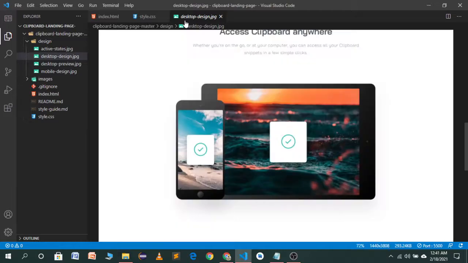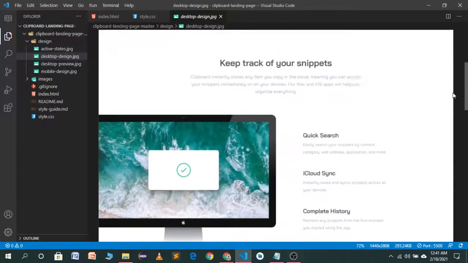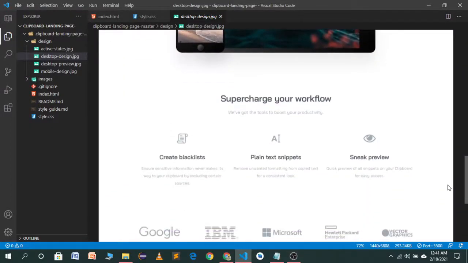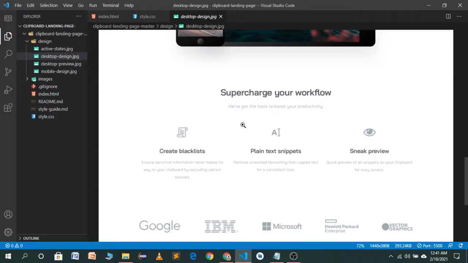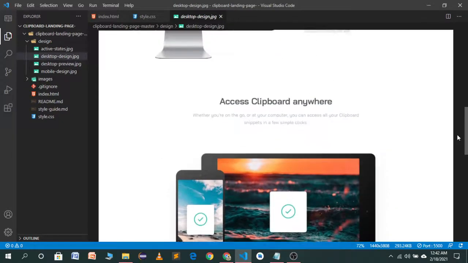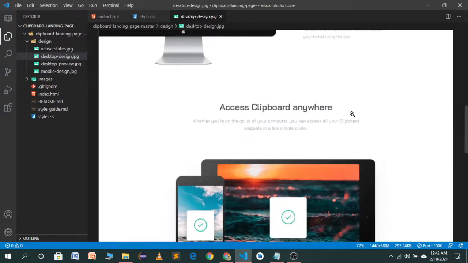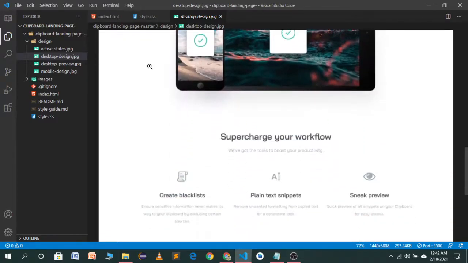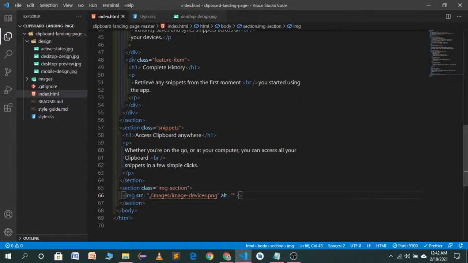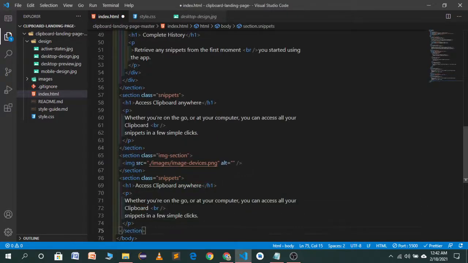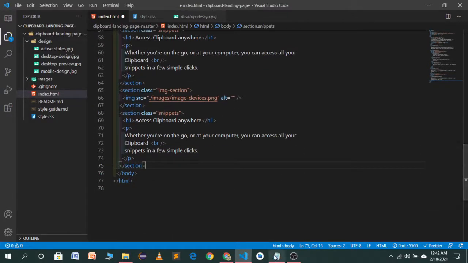So now I will move to, I think this is the fourth section. Yeah, one, two, three, four, five. Now we should move to the fifth section. As you will see, this section has the same heading and paragraph as we have used in the snippet section. So we will use the same technique and copy this section and paste it under the image section, and we should just change the content.